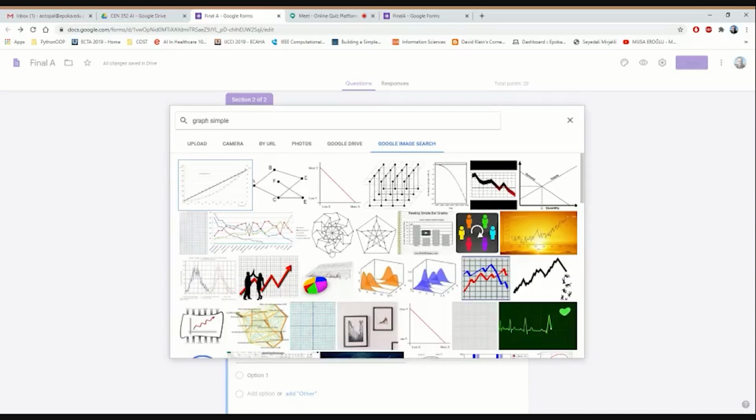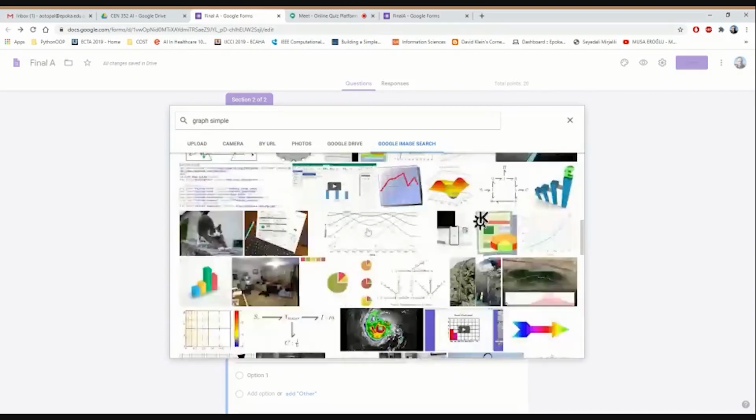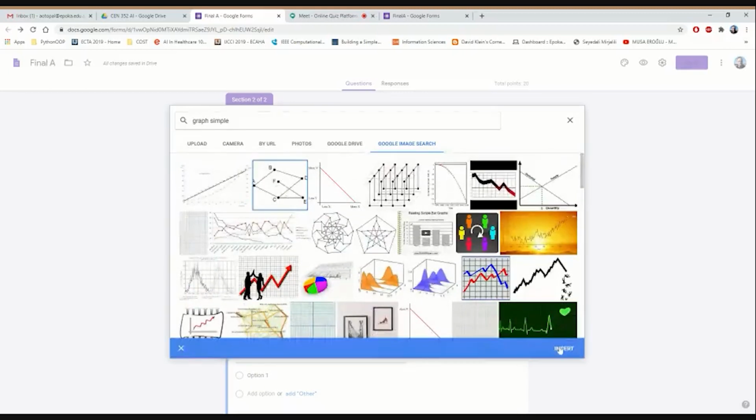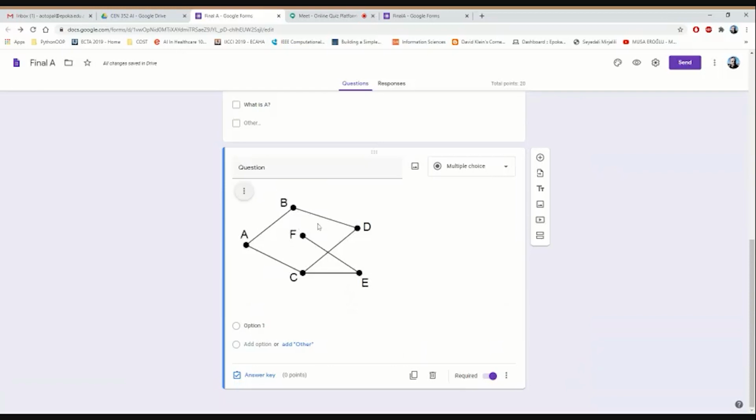Simple graph, let's have one. There are a lot of photos, you can pick any of them. I'm going to pick this one. So this is the graph, and based on this graph, I'm going to write some question here.